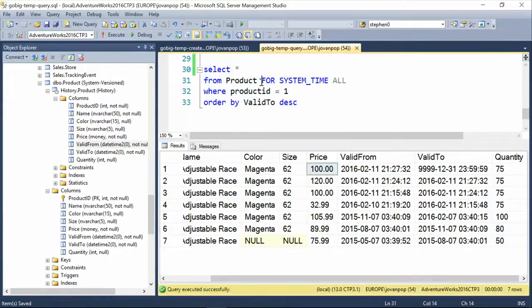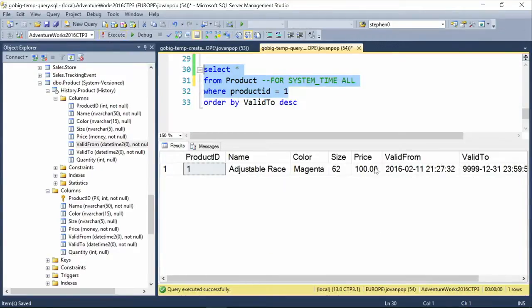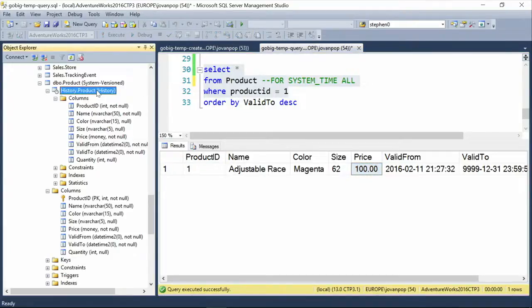If I just remove this for system time all clause, I will see that the current price is 100. So the temporal table will automatically take the previous version of the row and put it in this history table. So when I need to have the entire history of some product, I can easily see both current data and historical data.